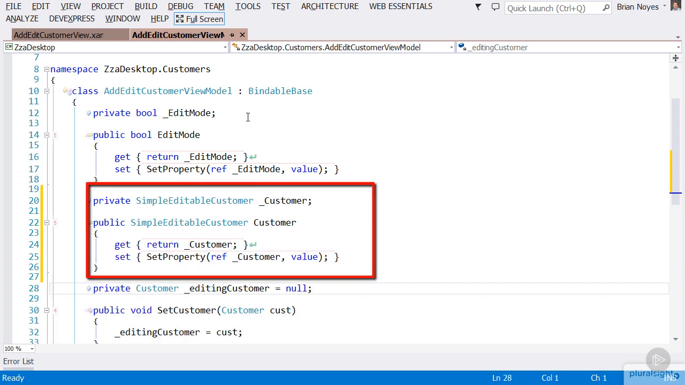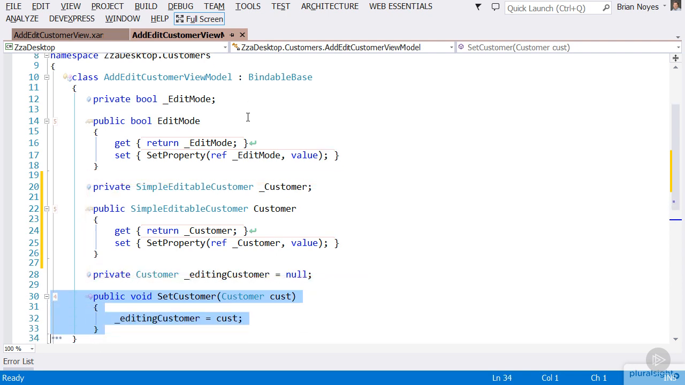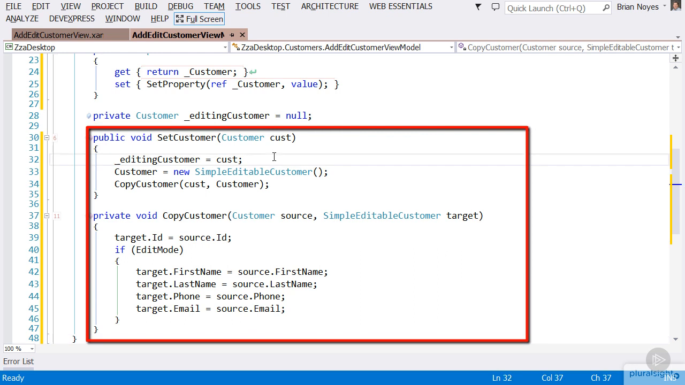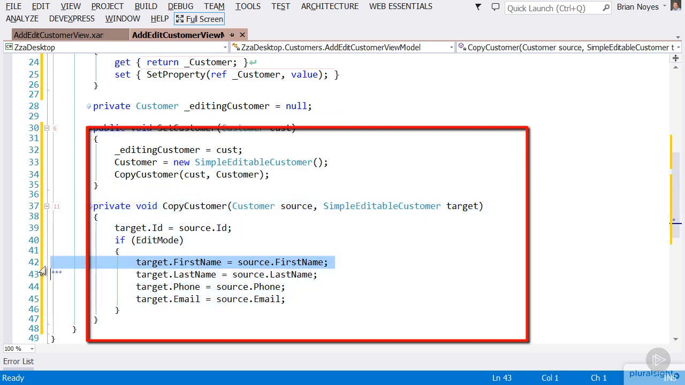Once we have that property, we have to populate it when this customer object is being passed in from the parent view model. So what we can do is still take that customer and hold on to it, because when we go to save, we're going to end up needing to save to the right customer. We'll new up an instance of our SimpleEditableCustomer, and we'll copy the fields into it with a little helper method down below. Now I intentionally don't set all the properties unless I'm in edit mode, because when we get to a later demo, we'll see that would trigger validation.